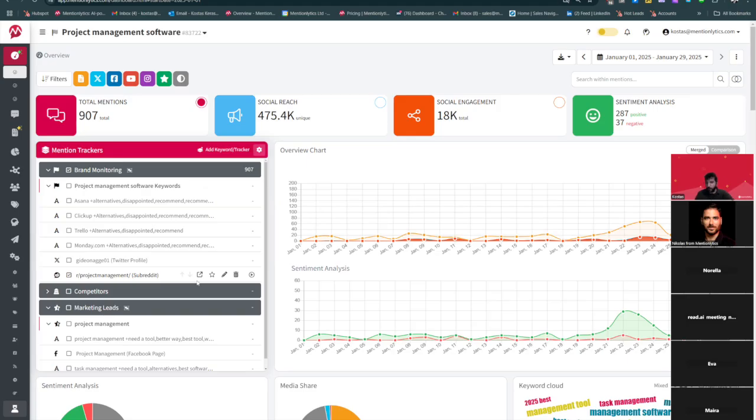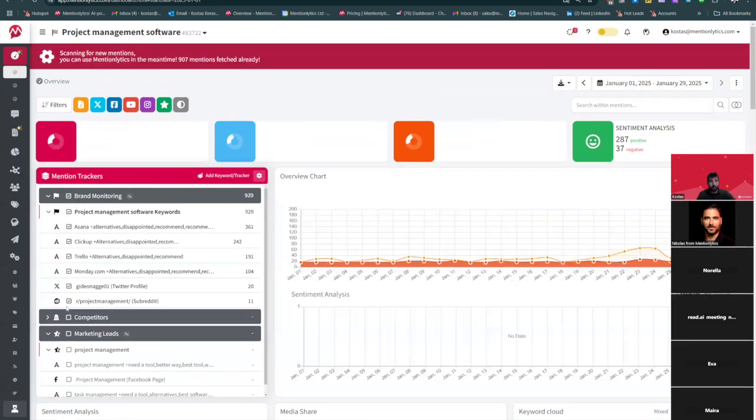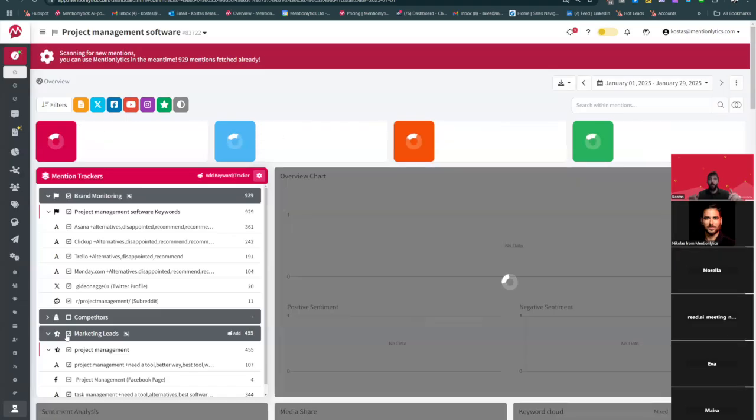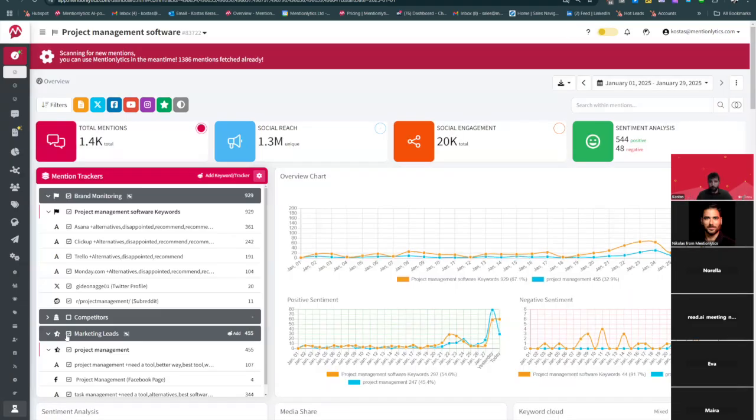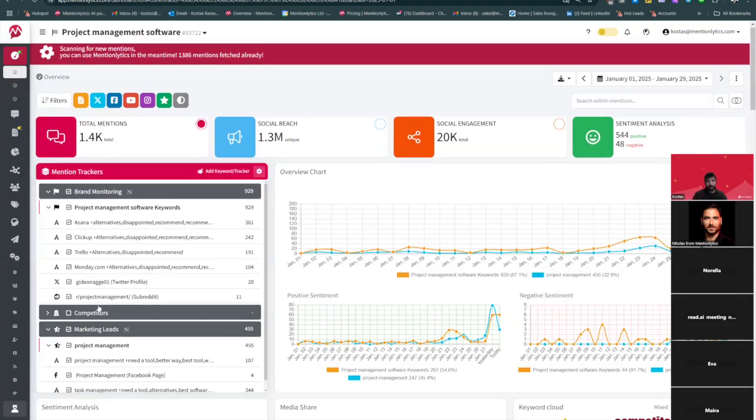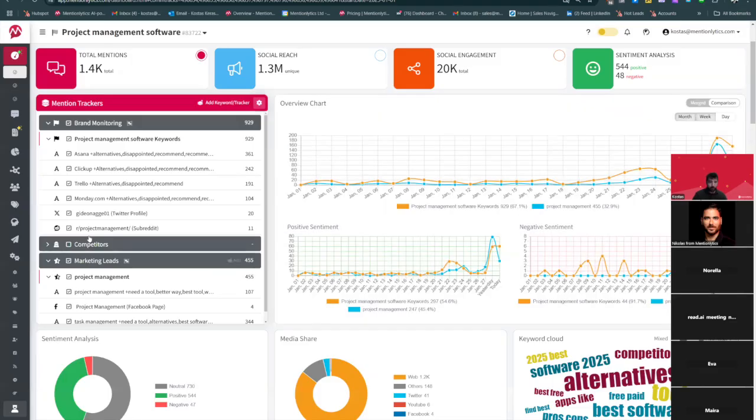I have another question. What is the difference between where I put my keyword under brand monitoring or marketing leads? There's not a real difference for the kind of work we're doing here. Excellent question. It's just a way to keep track and not get lost in all this information. You're going to get pretty much the same details, with a few differences.